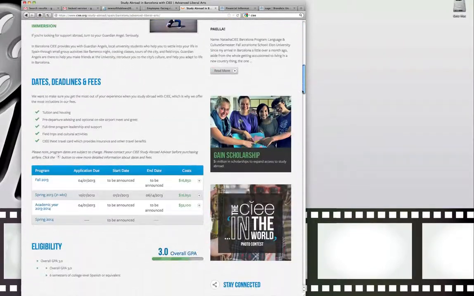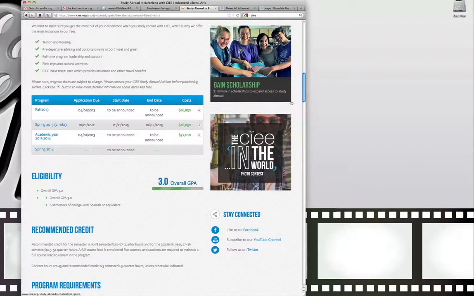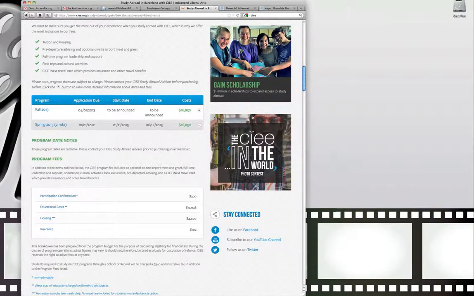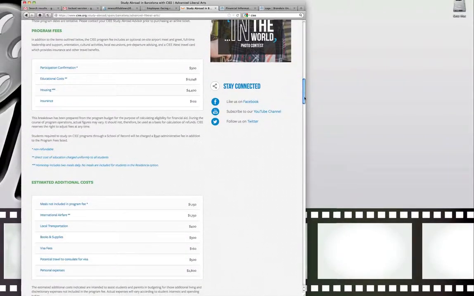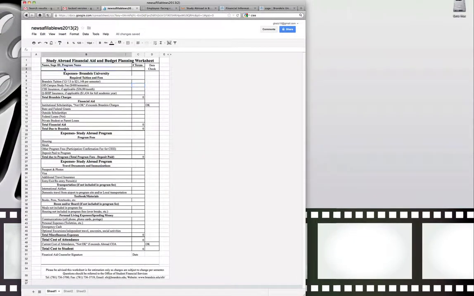And then once you scroll down onto that web page, it will show you how much the program costs in total. And for the CIEE website, if you choose the plus button to the right, it actually gives you an itemized list of the costs within the total cost of the program. This is going to be very helpful to fill out your worksheet.